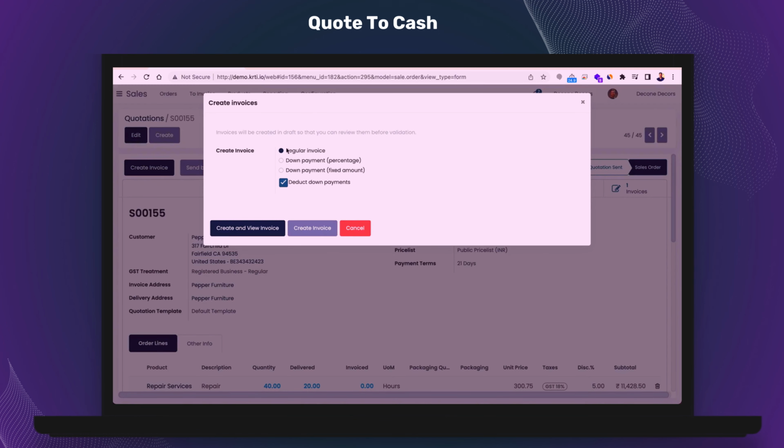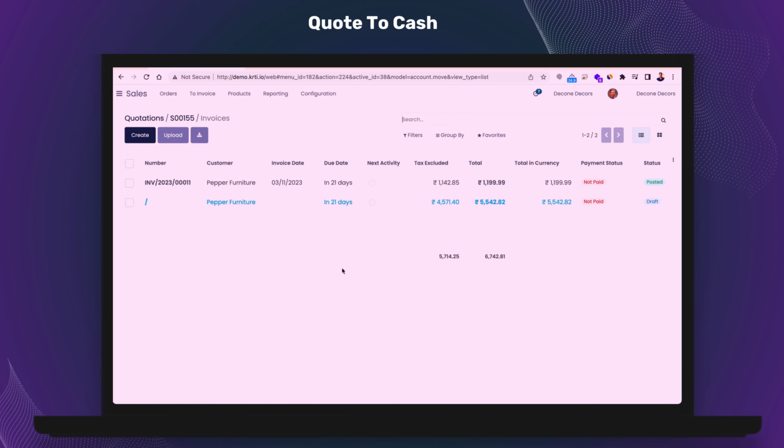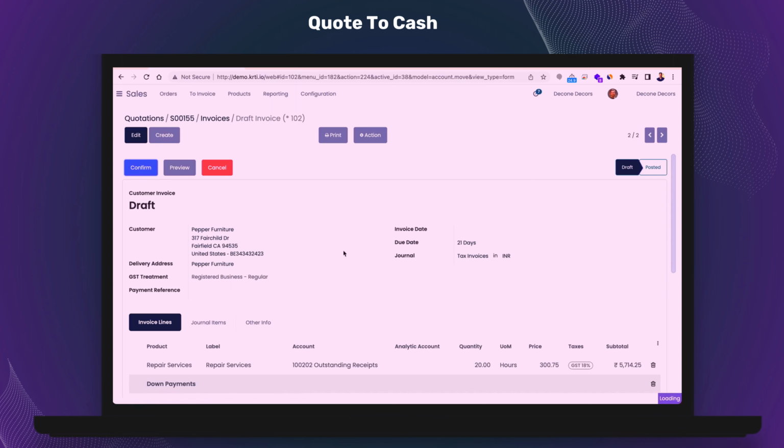What we'll do is create a regular invoice, followed by deducting any amount that we actually charged as a down payment. So we'll create a 50% invoice collection at this point. Go ahead and create the invoice for the remaining 50%, and this is where you see the invoice is generated and good to go.